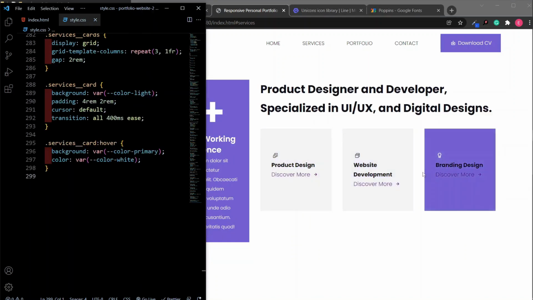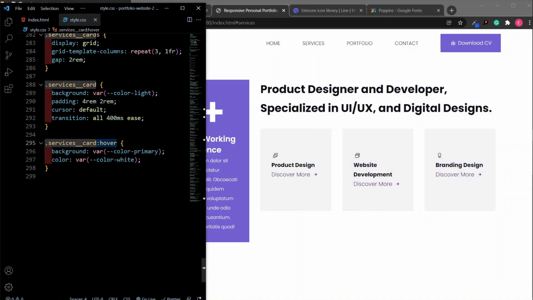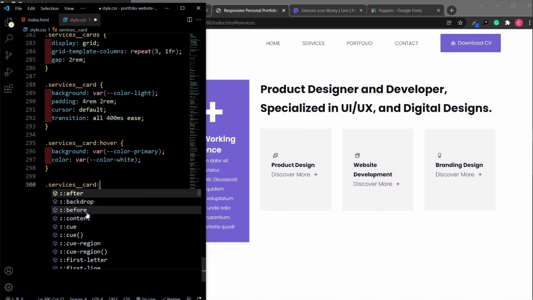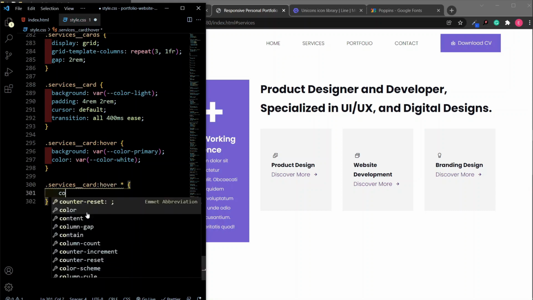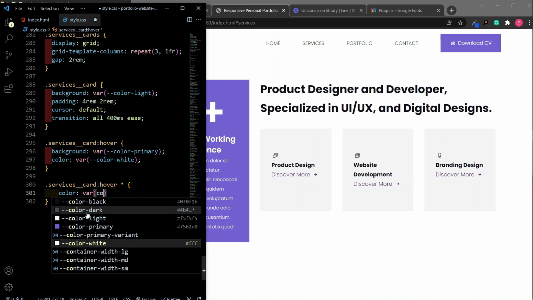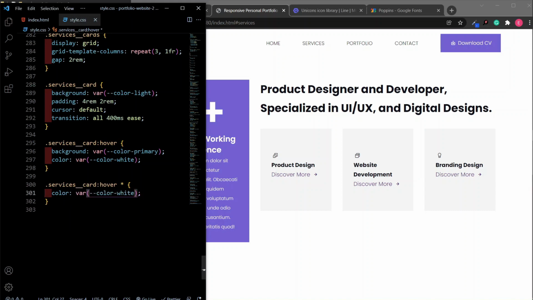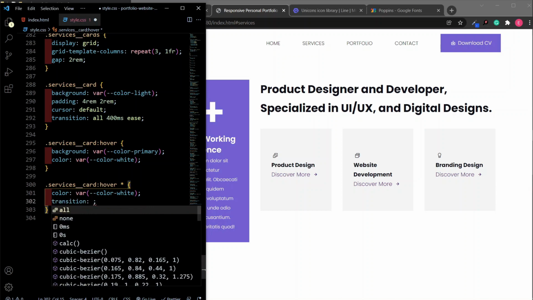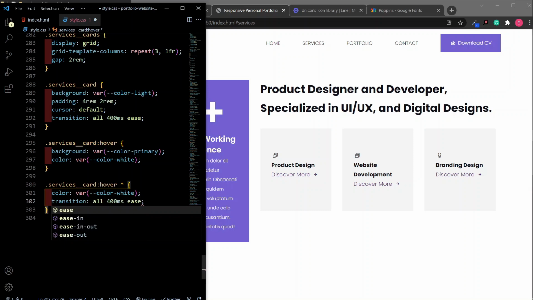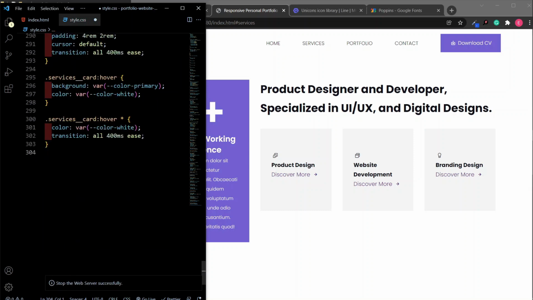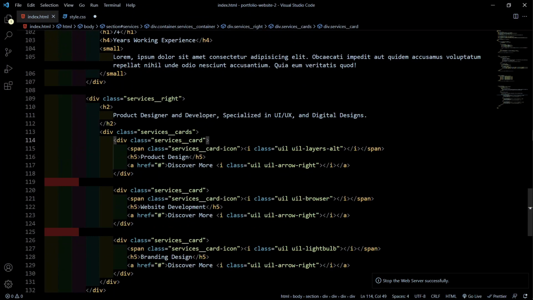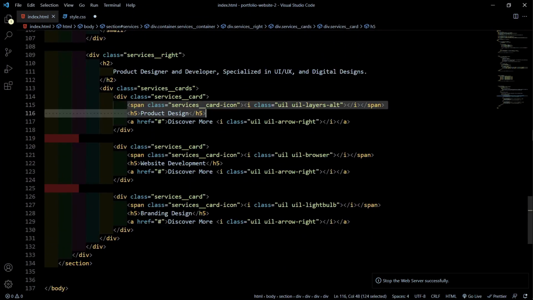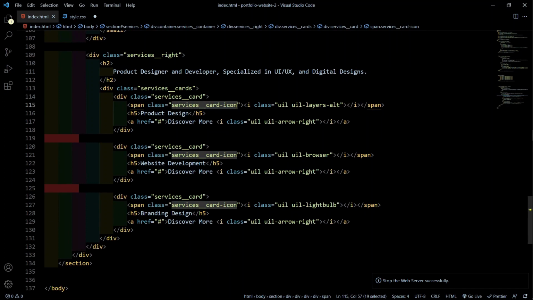Now I want everything inside of this to have a white font or white text on hover. Okay, on hover, I want to grab everything and then change the color to white, and I'm going to give that a transition as well. It's going to be all 400 milliseconds ease. Now let's proceed from here, and then I think I did not do this on camera, or I did not record this, but I gave every span containing the icon a class of services card icon.